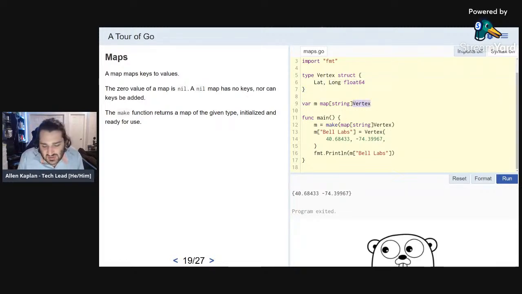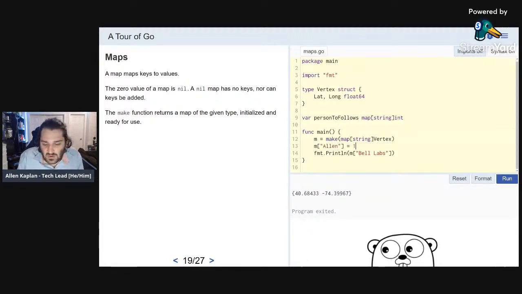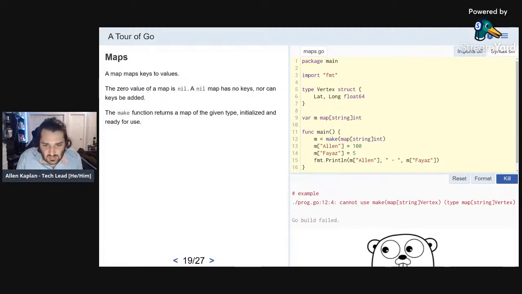So we can make our own example. String to int, person to followers. And you can say that Alan has 100 followers, and you can say that Fayaz has 5 followers. So if I run, let's call this m again because I don't want to change everything. If we see m Alan, and then m Fayaz, and we run this, first time works, we can see Alan has 100, Fayaz has 5.